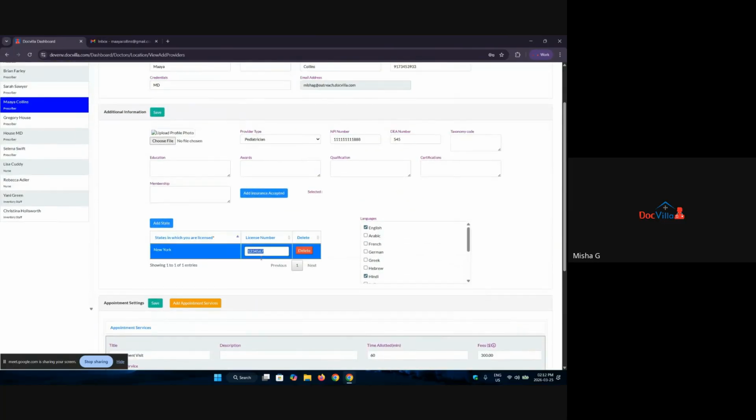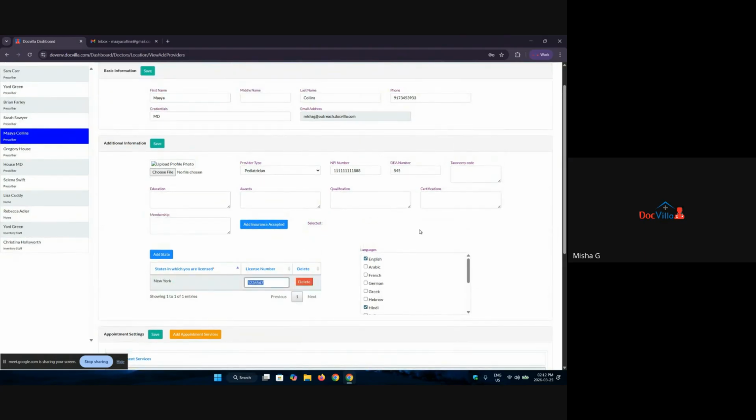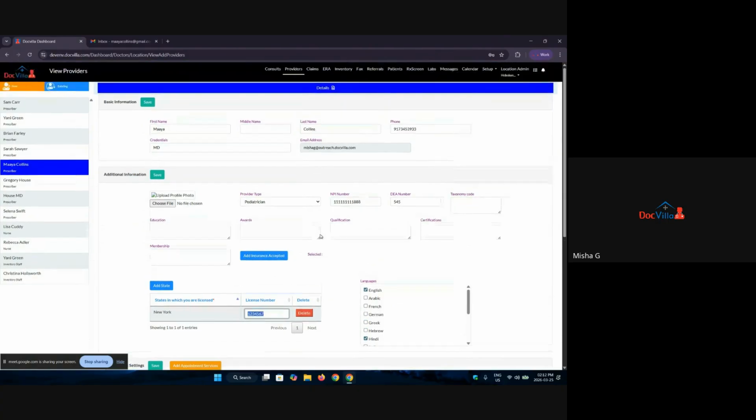Now, respectively, make sure that any of the license numbers that you add would be without the special characters. That is, that they should not include any dashes or add the rates, since DocVilla does not count them as a character. Okay. Now on the same page, you can then also add the languages that you can communicate in and that you understand as well, and that will be done for the basic details of the provider.